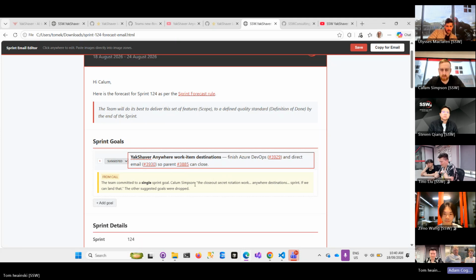I think it should be YakShaver Anywhere Azure DevOps work items. Isn't that what you're after? And email, yeah. It's multi work item destination. It's not just DevOps, right? Yeah, it's not just DevOps. We have Jira and also emails. Are we doing Jira now? Jira has been already merged in, so it's working.